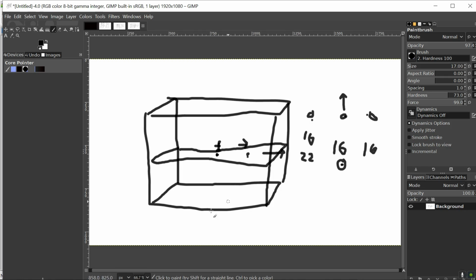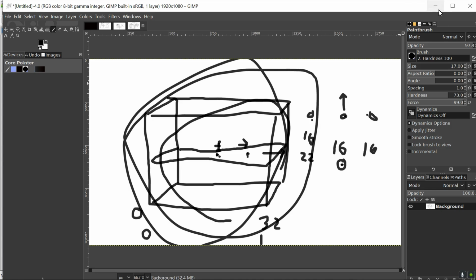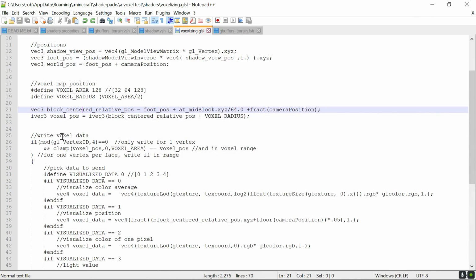So that's what we're doing with that code so far: we're taking where it is compared to us and deciding where it is in this texture, which is either 0 to 32 if we read it one way, or 0 to 1 if we read it the other way. But we're making this cube. That's our voxelizing data, we're just putting stuff in that 3D texture. So now we're going to write our data.